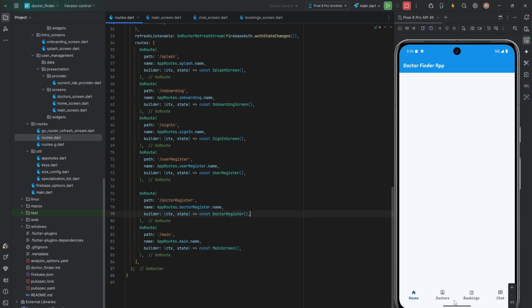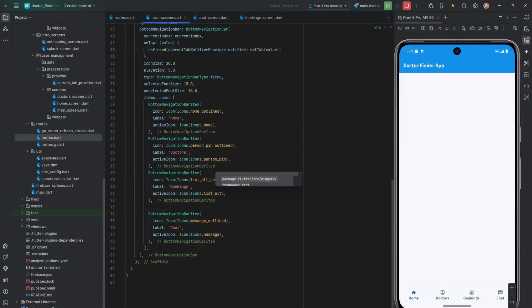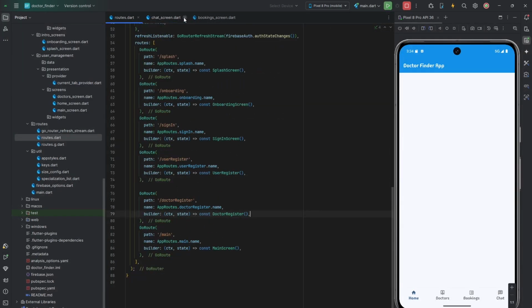And as you can see here, if I click on doctors, it updates automatically. We get taken to doctors. If I click on bookings, you go to bookings. And if I click on chat, we are going to go to chats. Fantastic. Okay, now we are done with the main screen. I'm just going to close that. Let us now start working on the home screen.